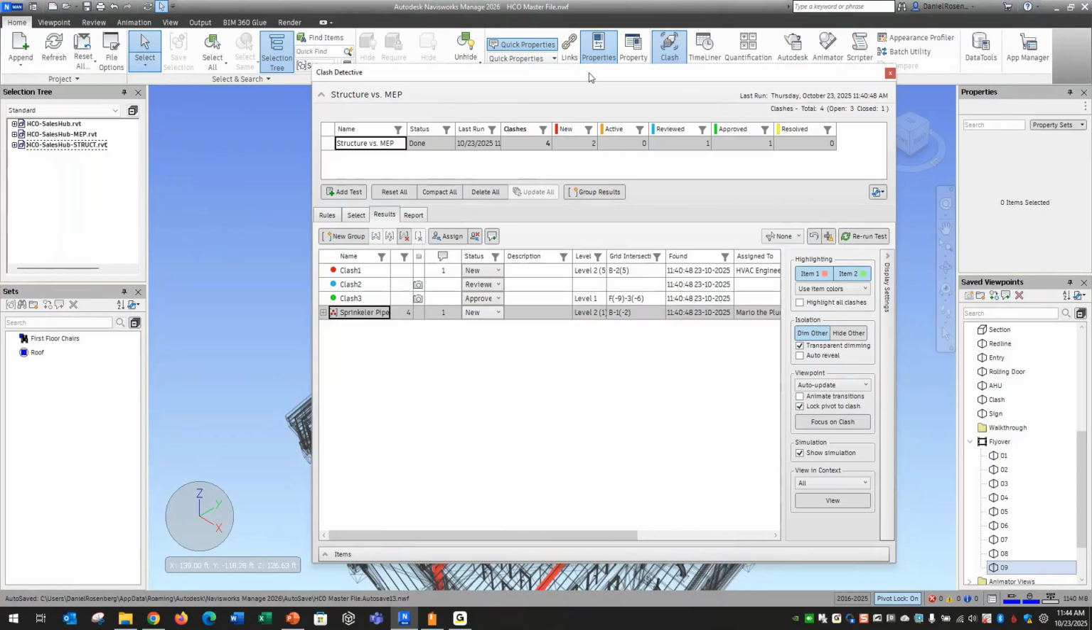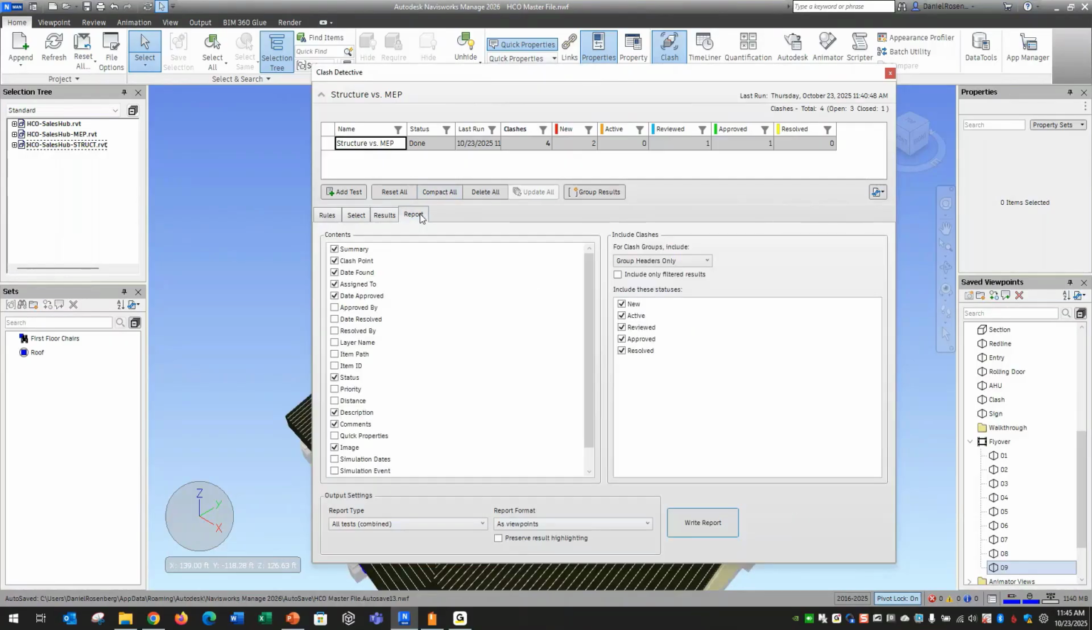Okay, so now that we've got this, we need to make some changes to the source model at some point. So we can send out a report. If I go over here to report, I'll choose some of the values that I want to save here. So we'll get a summary, clash point, status. You can choose a little image, which is pretty nice, description, comments. And then we're going to write just the current test and then send it out as an HTML.